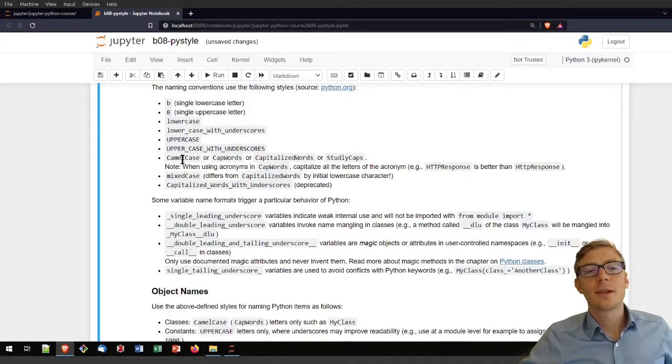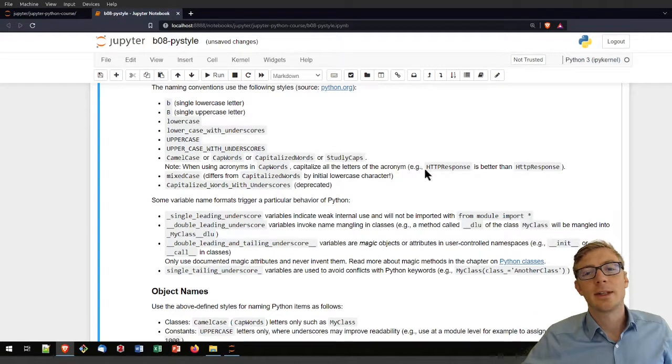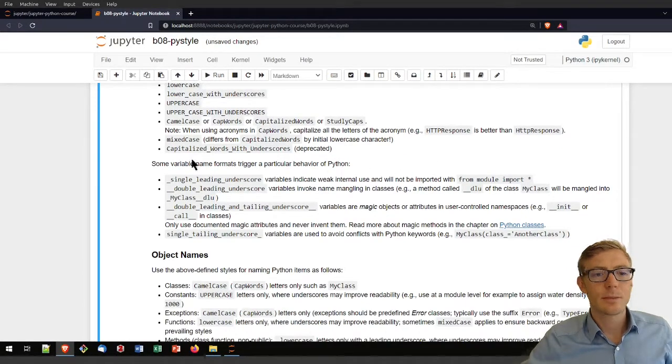When you're using these types of camel case or cap words, and you have an acronym in your variable, then you want to put the whole acronym in uppercase letters. So that is why you would write HTTPResponse like that here and not like that. You can also have variables defined as mixed case, starting with a lowercase and then capitalizing every word. You can also use capitalized words with underscores, which is deprecated.